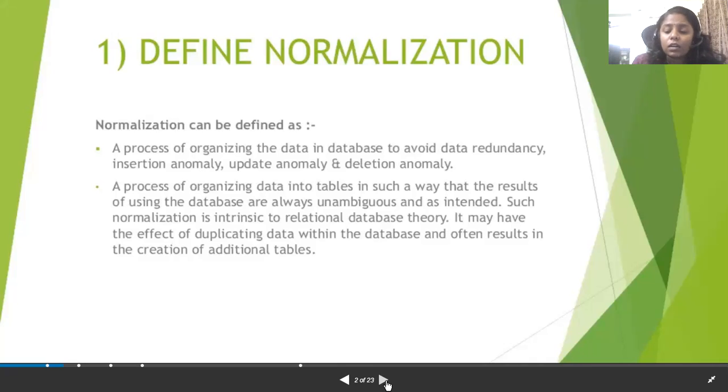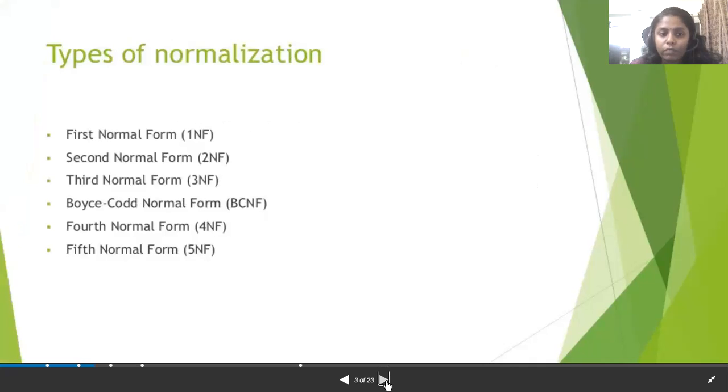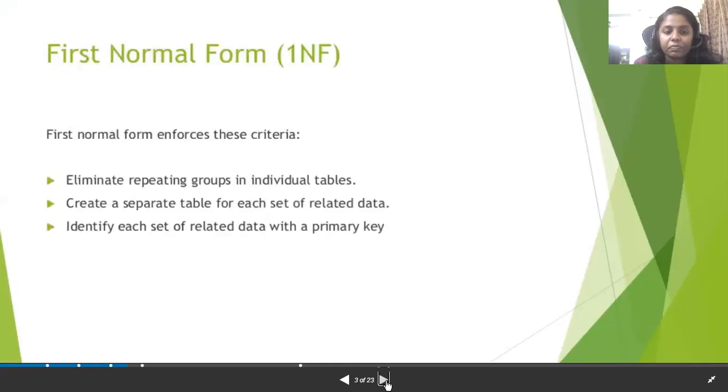There are different types of normalization available. They are first normal form, second normal form, third normal form, Boyce-Codd normal form, fourth normal form, and fifth normal form. Today we are going to focus only on the first two normal forms, that is, first normal form and second normal form.